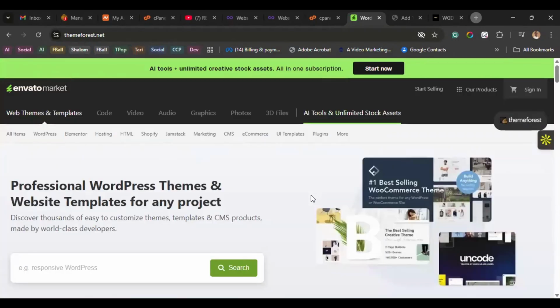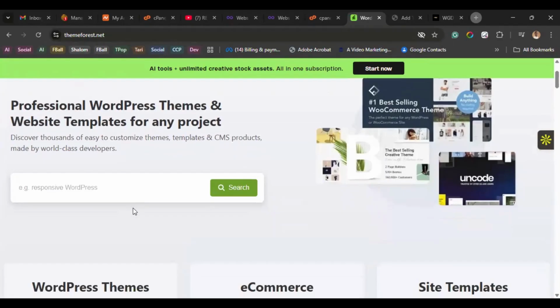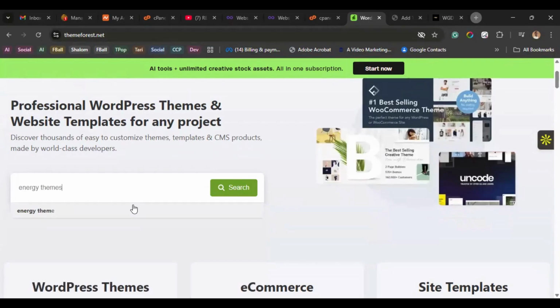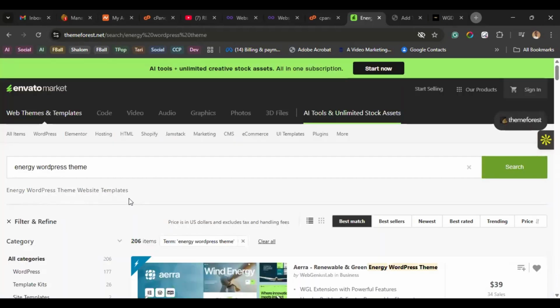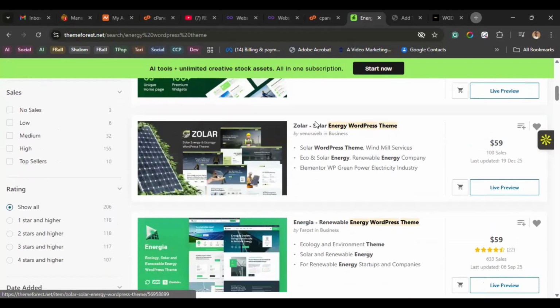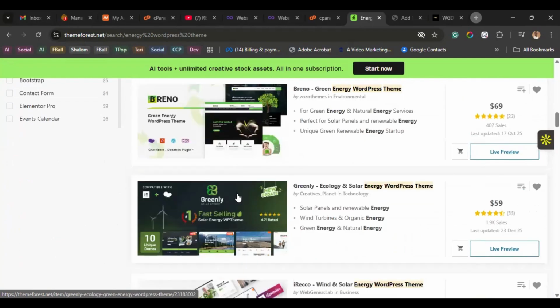Let's say you want to build an energy website, something for an energy company. So let me search: energy theme, WordPress. An energy theme for WordPress. Yeah, so you see different themes here. These themes are different. You can go through them to find anyone that matches what you are looking for.